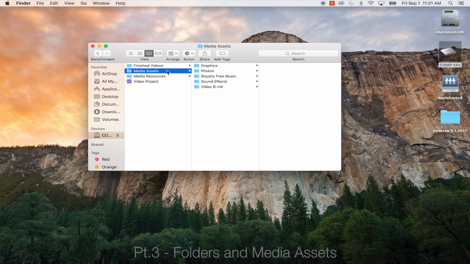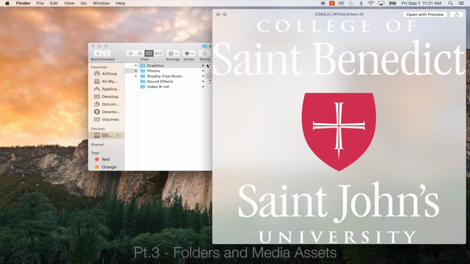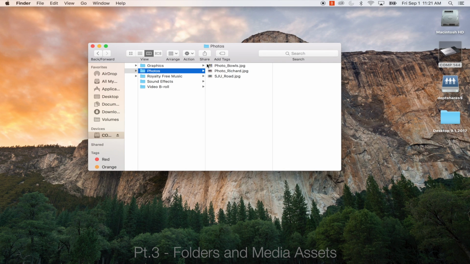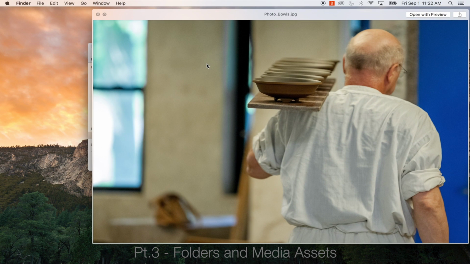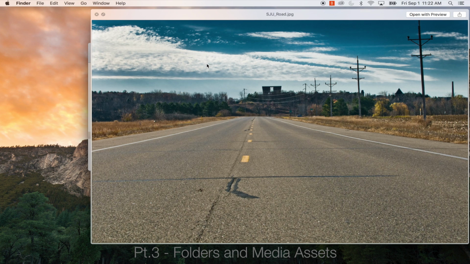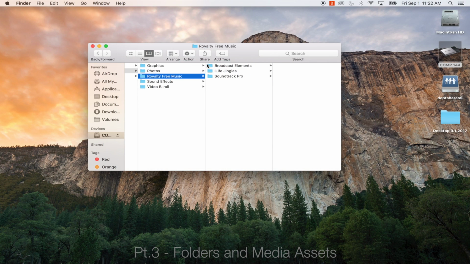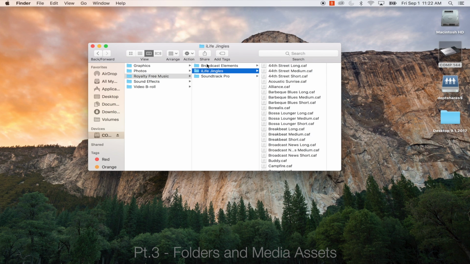So here's what's in your media assets folder. We have graphics, which includes some overlay graphics from the institution. We also have some photos. And our exercise project focuses on pottery by Richard Bresnahan. So we have a few images of Richard, and we also have a shot of St. John's.